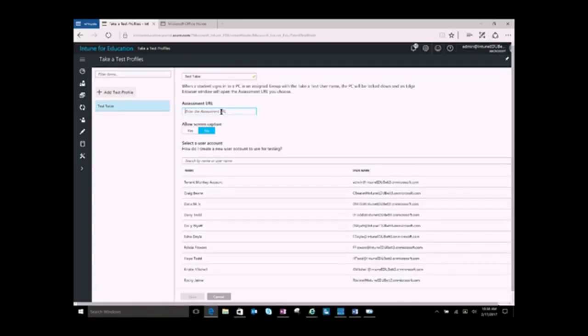In all reality, this will lock into any URL that you put on here. So if you wanted to test this out on a machine, you could create a Microsoft Forms, which is an assessment that you could create, and you could put it in there, and it would link into it and lock in when you opened up Take a Test as well. So there's a variety of things that you could put in there.